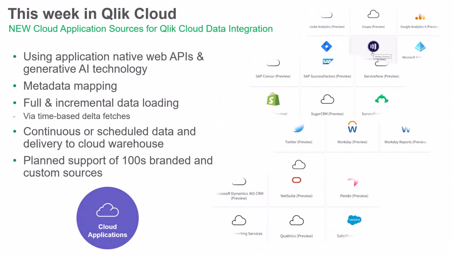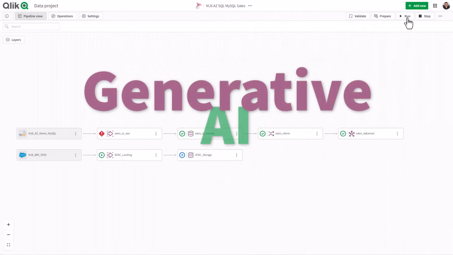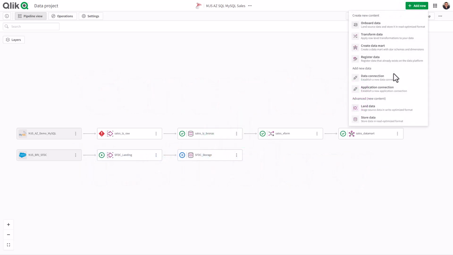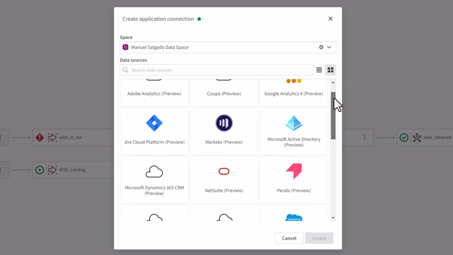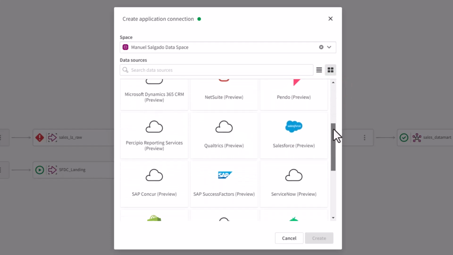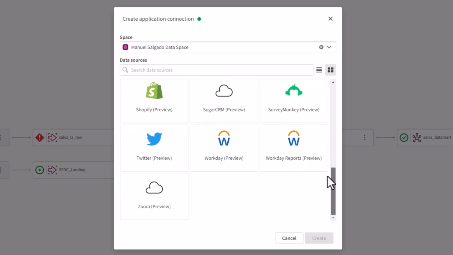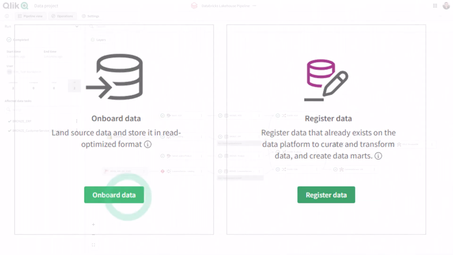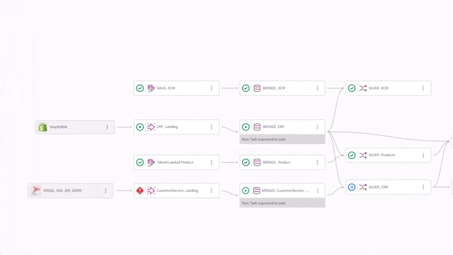This week, I'm pleased to announce the release of several new cloud source connectors for Qlik Cloud Data Integration. Built using standard APIs and generative AI technology, Qlik Data Integration can now directly access the latest information within Workday, Oracle NetSuite, ServiceNow, Microsoft Dynamics 365, and many more cloud-based applications as part of your data integration and transformation projects, providing greater agility to our customers.